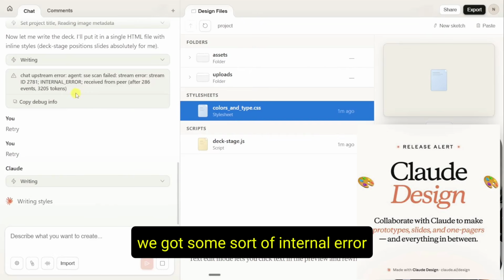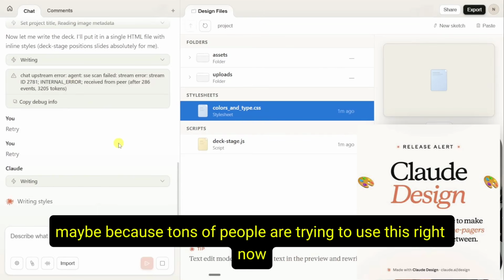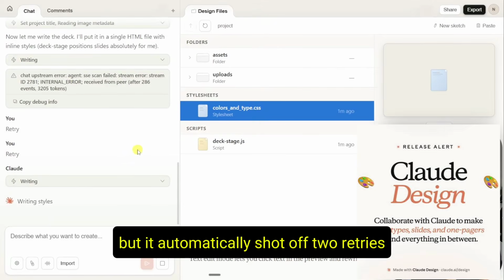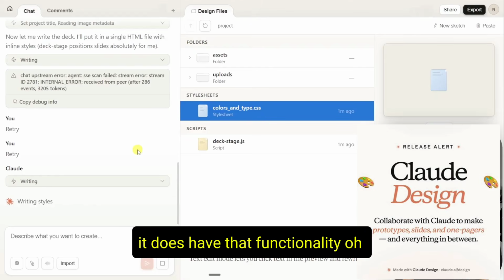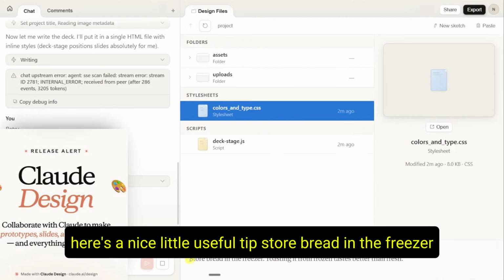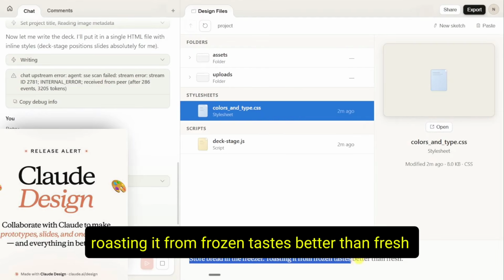Okay, this is interesting. We got some sort of internal error, maybe because tons of people are trying to use this right now, but it automatically did 2 retries. So it does have that functionality. Oh, here's a nice little useful tip. Store bread in the freezer. Toasting it from frozen tastes better than fresh.